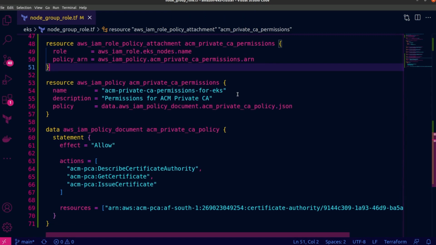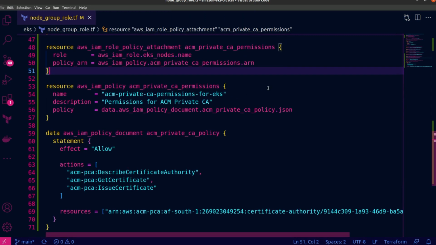I'm going to scroll up slightly. All right. So as you can see, I have three resources. One that manages the attachment of the new policy to the existing IAM EKS role. And in addition to that, I have another resource for the actual policy being created, which is this one over here. And lastly, the policy document, which limits this to the relevant actions that I want to be able to carry out against AWS Private CA, and you can see it's limited to the single resource that I have running in there.